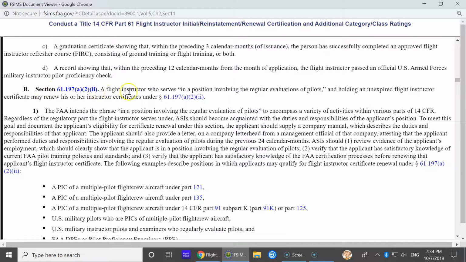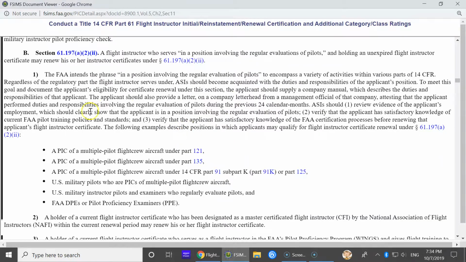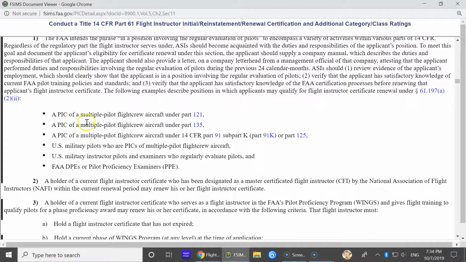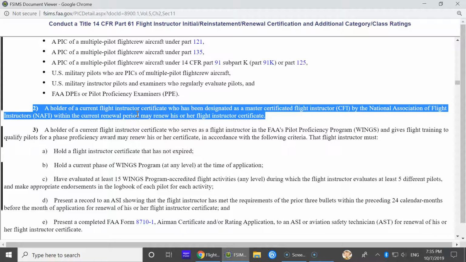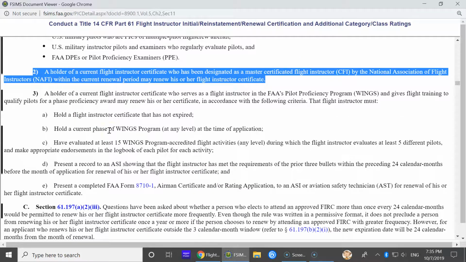And here's this one here that talks about if you're in a position involving the regular evaluation of pilots. And here's a big example of that, about what that means to be able to do that. And what if here's one that's not in the regs. What if you actually achieved your master certified flight instructor rating by the National Association of Flight Instructors, NAFI. You may use that to renew. I use that way to renew. I try to get my master's with NAFI every other year, and that helps me to be able to renew. And that's one way that is not in the regs.